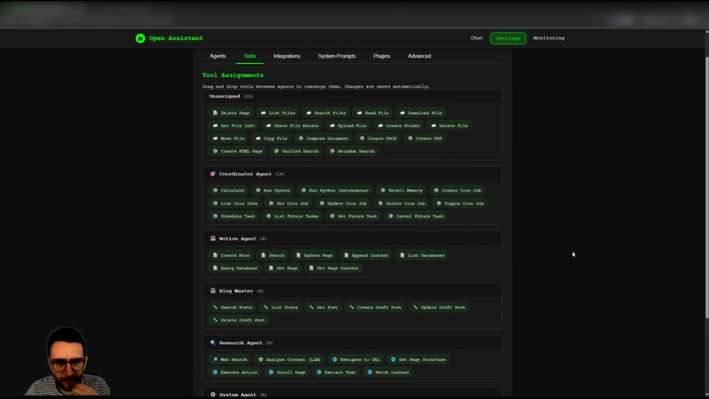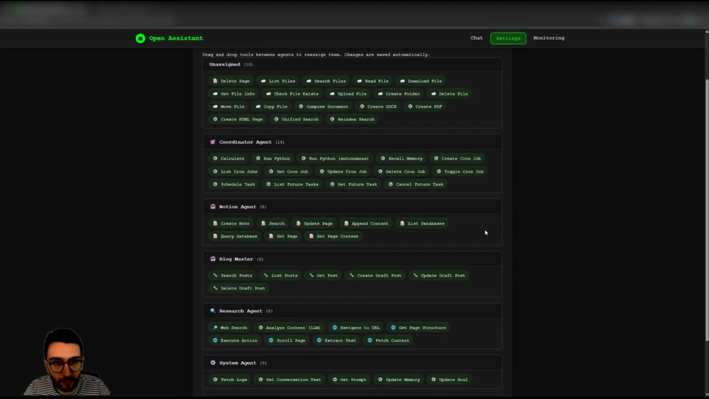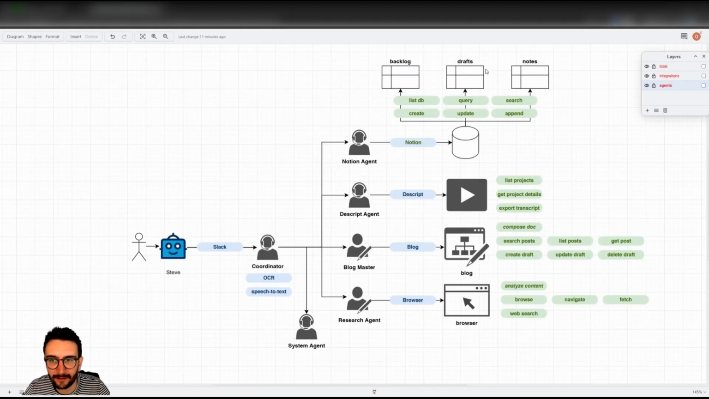Let's go through one by one. So we have the coordinator agent. It can calculate stuff, nice, so that it's not all language. It can run a Python script. It can run Python autonomously. It can use memory recall, create cron job, list cron jobs, get cron jobs, update, all the scheduling task stuff. Then Notion can do what we have defined in the target here.